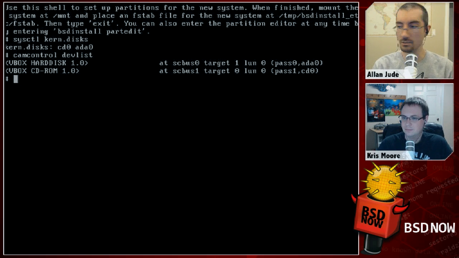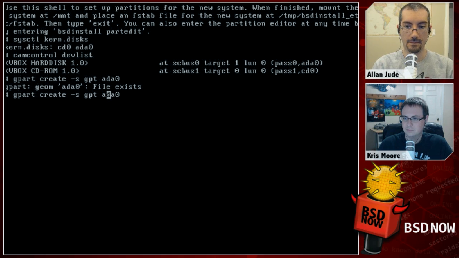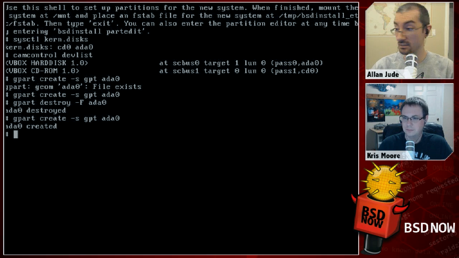So I'm going to use the gpart command to create a new partition table. Let me just get rid of the old one first. So I'll create a new partition table. We'll use GPT because it's better, but you can also do an MBR if that's what you need to do. And then I'm going to create the partitions.